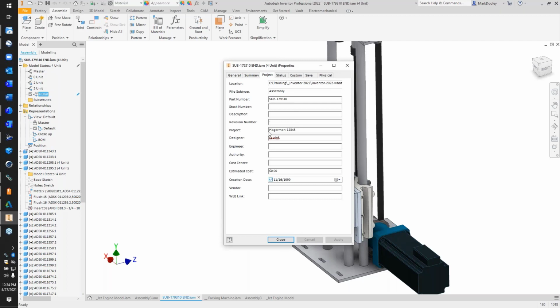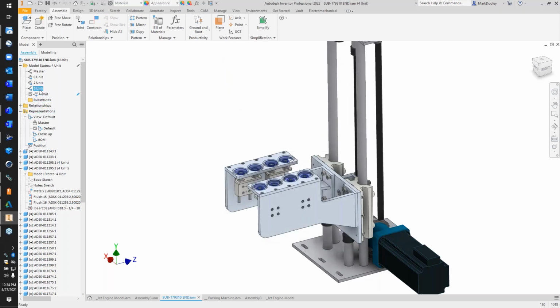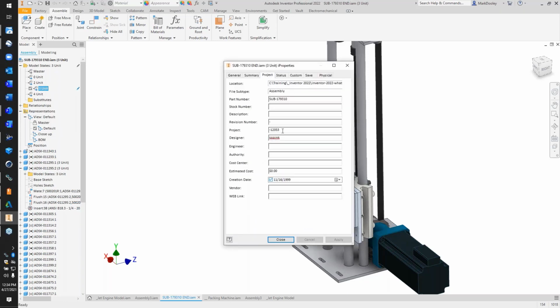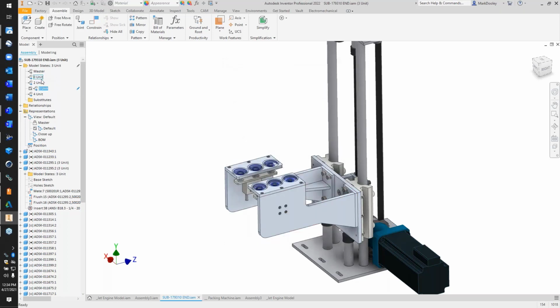In this case, I've saved this one as Hagerman 1, 2, 3, 4, 5. So I'm going to name this one instance 4. When I make unit 3 active, you can double click or right click, say activate, and I go look at these iProperties. This one is 1, 2, 3, 5, 3, right? If I want to update all of these at one time, I've got this little toggle right here that allows me to toggle everything, and now I'm editing all of these.